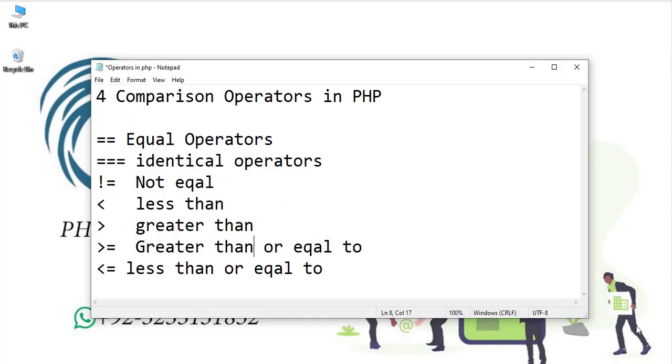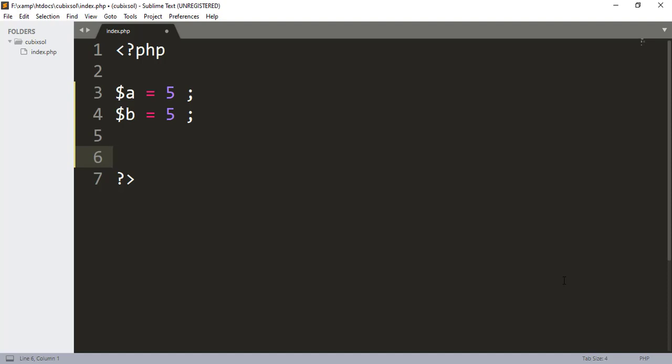The next operators in our list are comparison operators. Comparison operators are the most important operators that are used to compare two values. So let me show you the practical working of comparison operators. I take two variables, a and b, and I assign the value 5 to both variables.